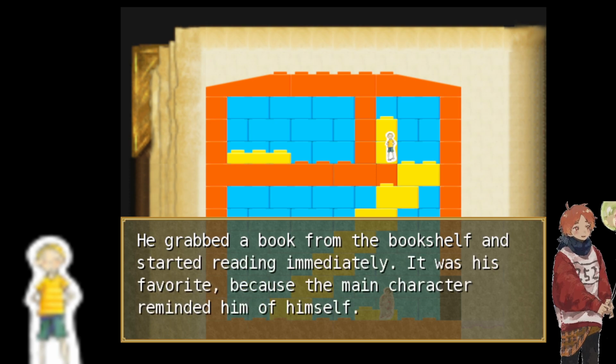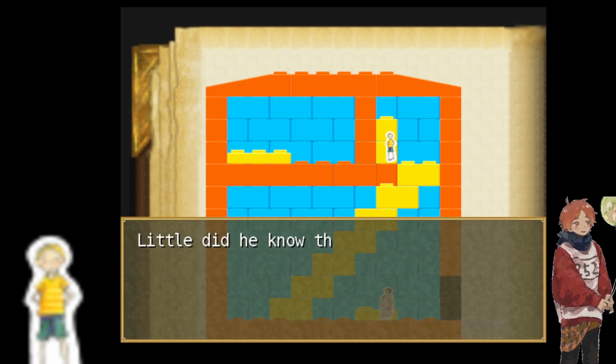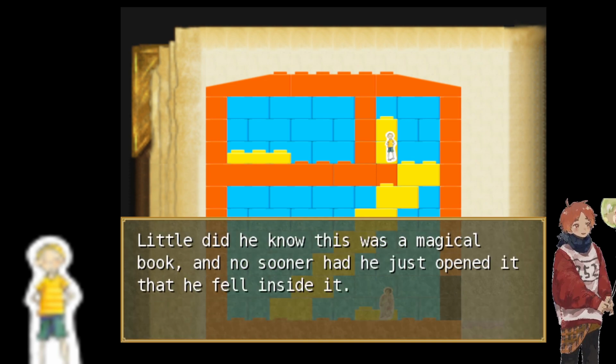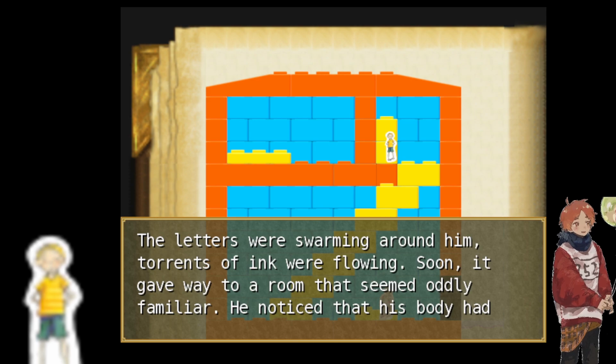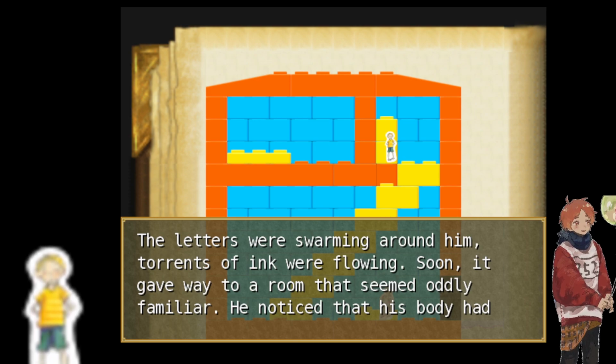Okay. He grabbed a book from the bookshelf and started reading immediately. It was his favorite book because the main character reminded him of himself. Oh, that's cute. Little did he know this was a magical book, and no sooner had he opened it that he fell inside it. Oh, magic. Okay, that's cool. The letters were swarming around him. Quite the journey.